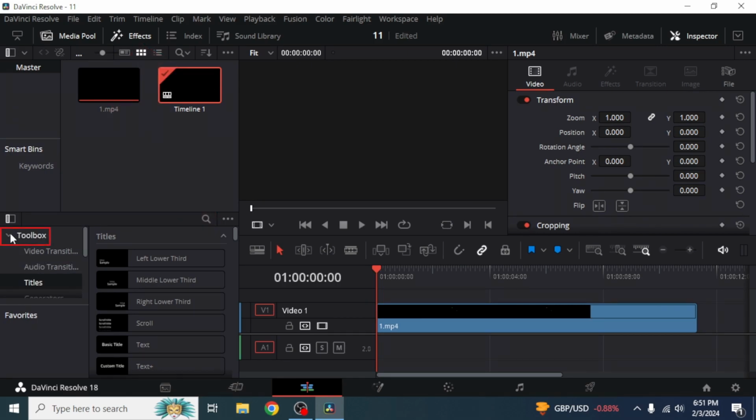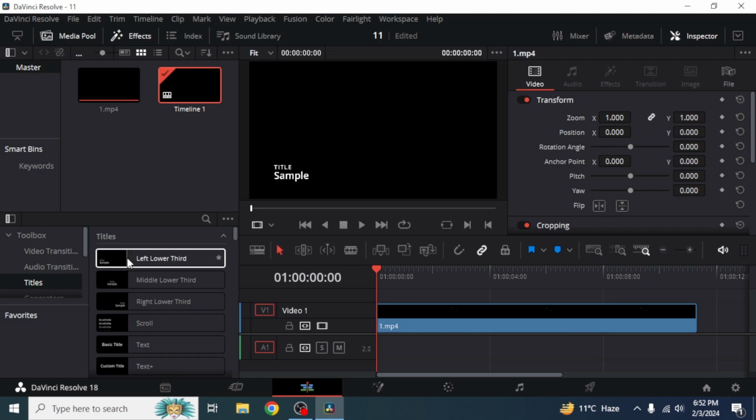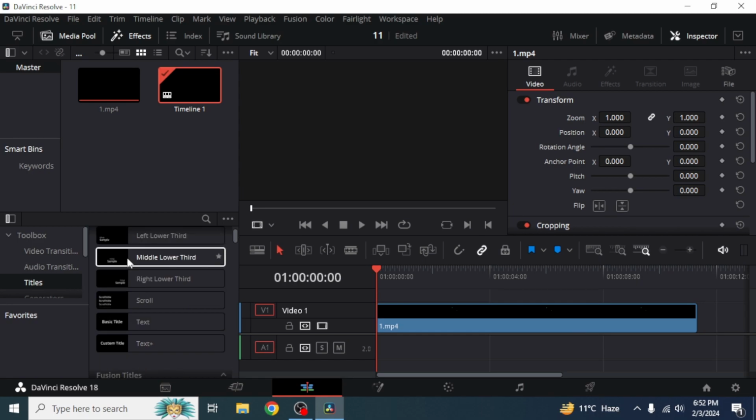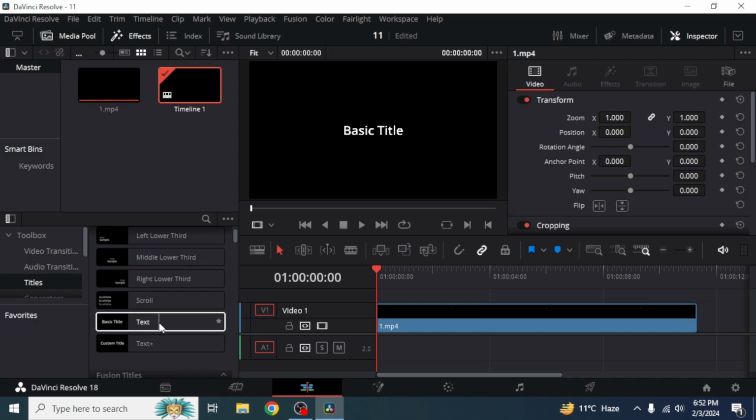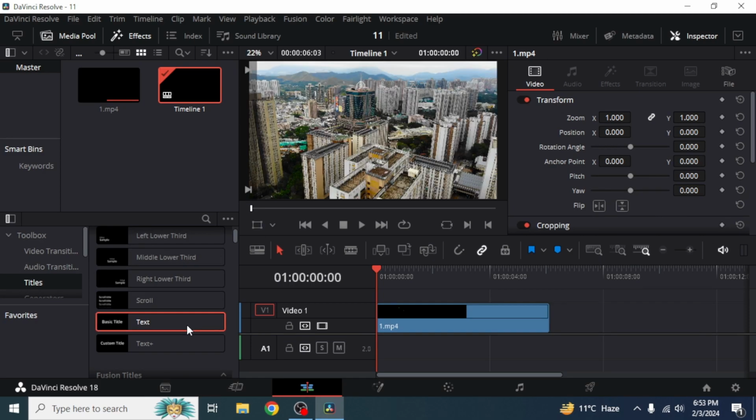In here, the first option you have is toolbox, and if you click on this arrow, a drop-down menu will appear. And in this drop-down menu, click on the third option, which is titles. Then you will be able to see here different text templates. But right now, I'm going to add this simple text, which is this one. Just drag and drop your text into your timeline.